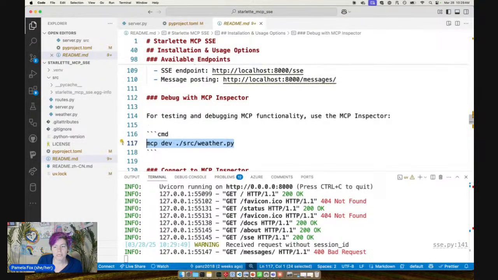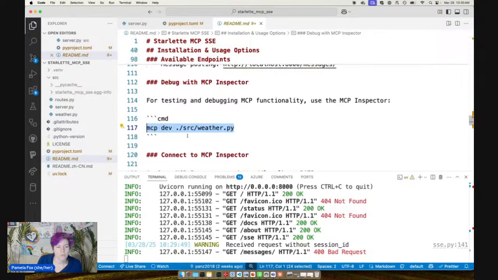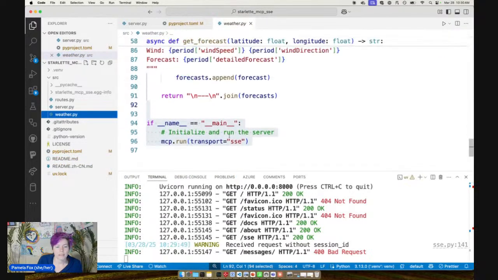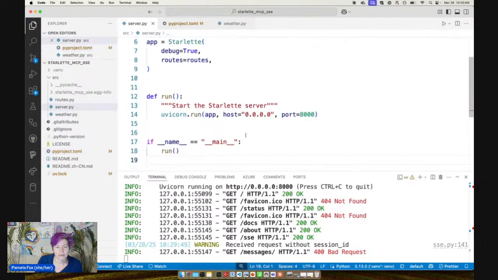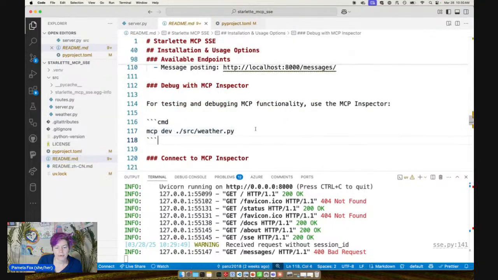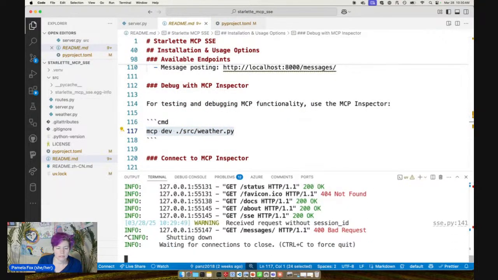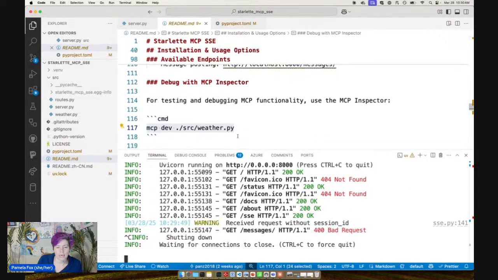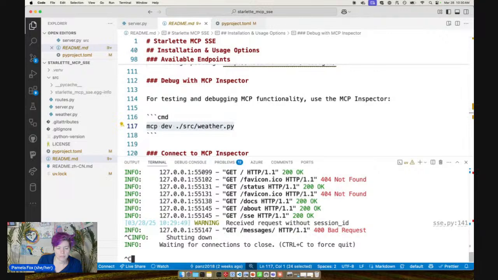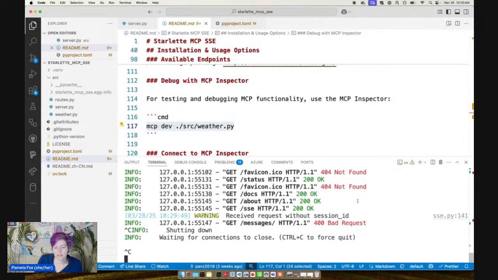Okay, so we can use the MCP dev inspector with the weather.py. That's why we also have the mcp.run here, because you can use the dev inspector with it. All right, so let's try that dev inspector as well. Basically, in order to use this, we need a client, and the MCP dev inspector can be our client.